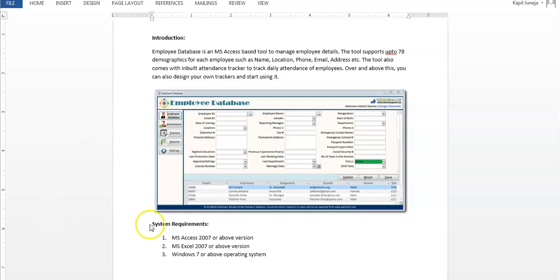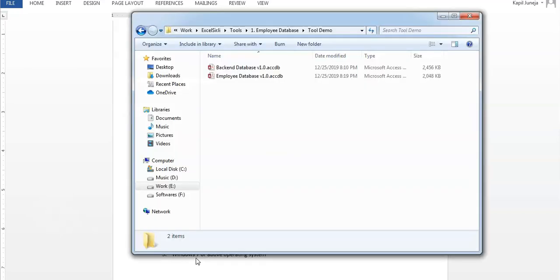The system requirements of these tools are MS Access 2007 or above, MS Excel 2007 or above, Windows 7 or above operating system. Let's have a look at the tool now. We have a demo version available here.